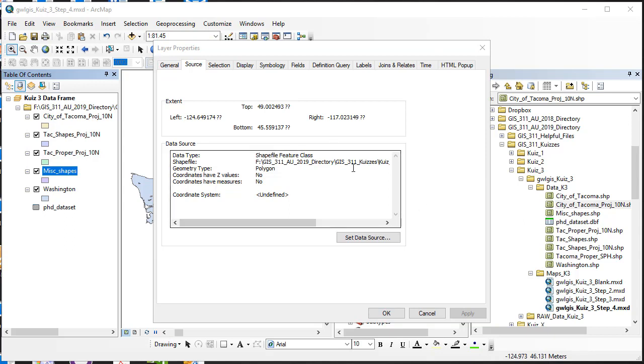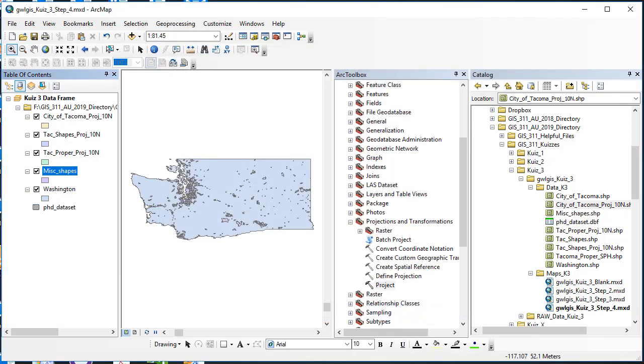Therefore, given our rule, we must what? We must define the projection and then project. So if it does have a spatial reference, we would just project. If it does not have a spatial reference, we should define and then project. Therefore, number 75, with Miscellaneous Shapes, we should define the projection and then project.